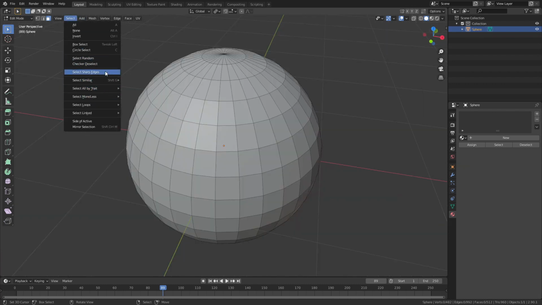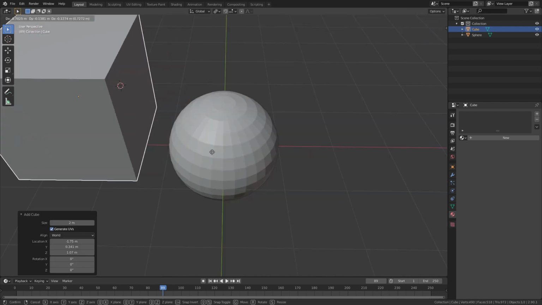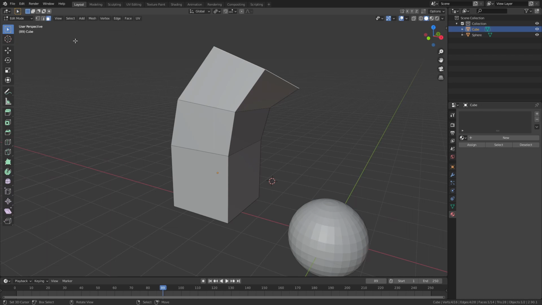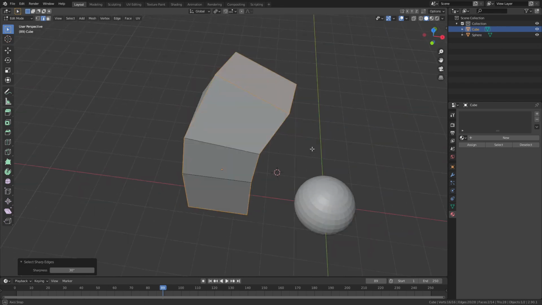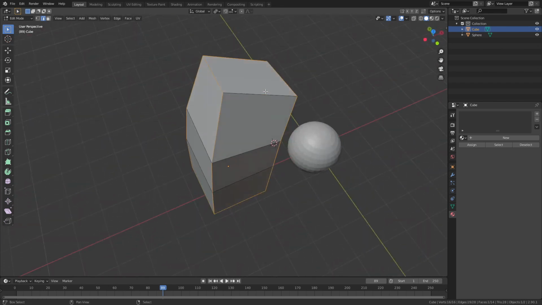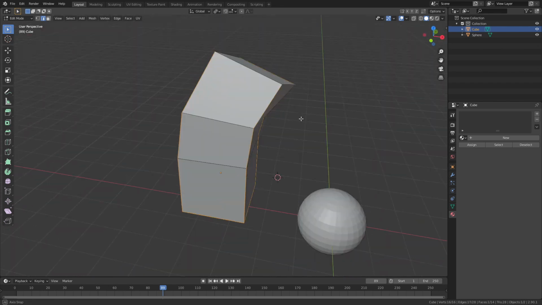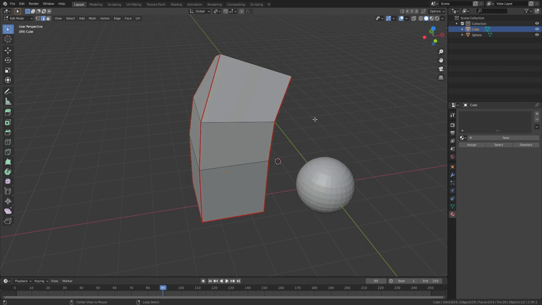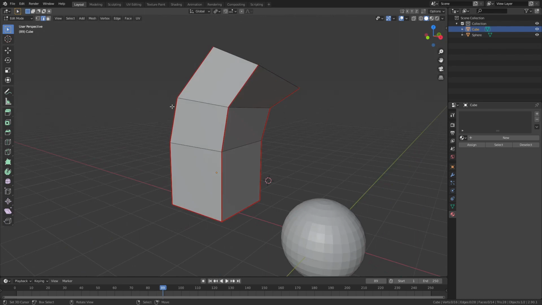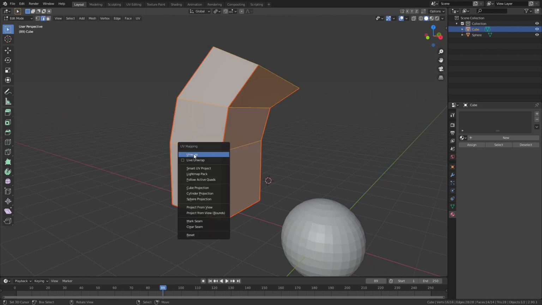Select sharp edges, which is super handy. It pretty much does what it says. I use that a lot for my UV unwrapping workflow. If I use select sharp edges, I will get these sharp edges, and then I can like deselect and select some additionally, and then can mark the seams. And then I will have a good basis for like auto unwrapping it.